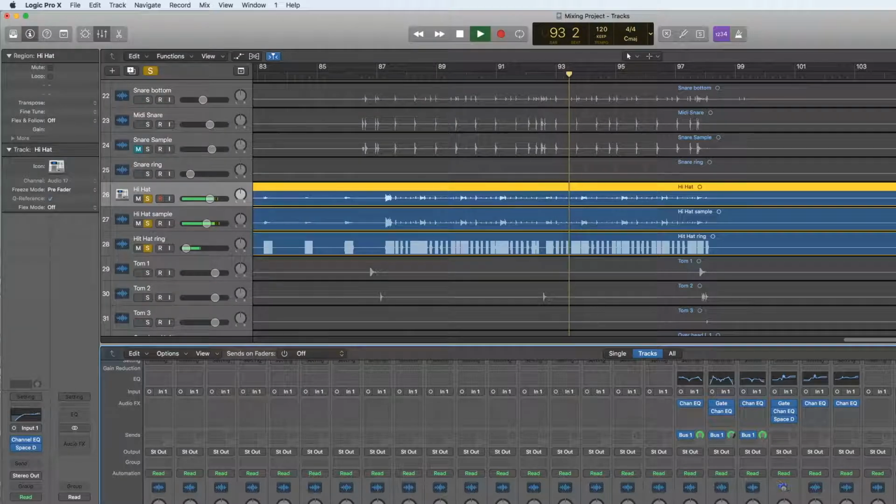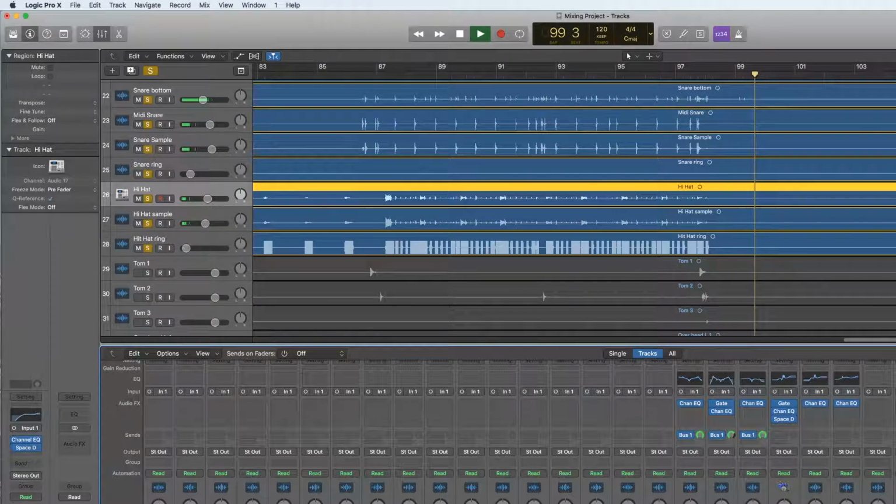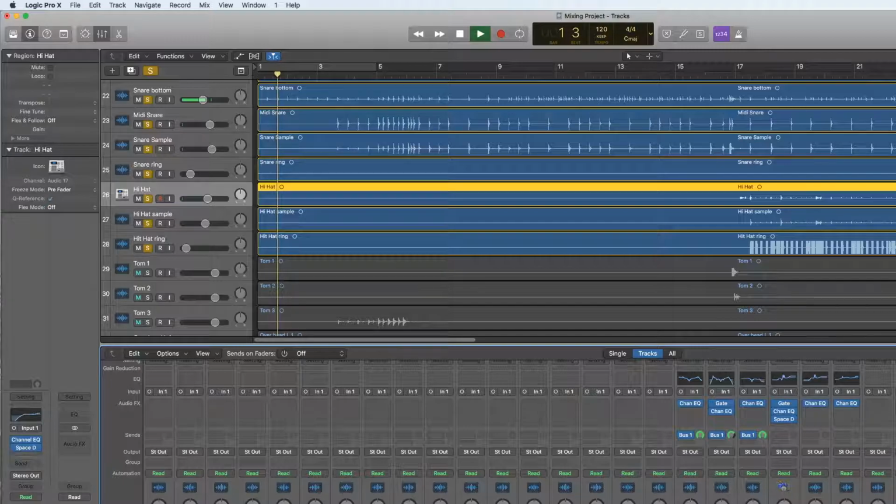Now you have to be very careful with the hi-hat ring and you need to include it minimally within the mix because it's quite a strong white noise sound. Now I started playing that and I heard too much reverb, so I've turned it down a little bit.